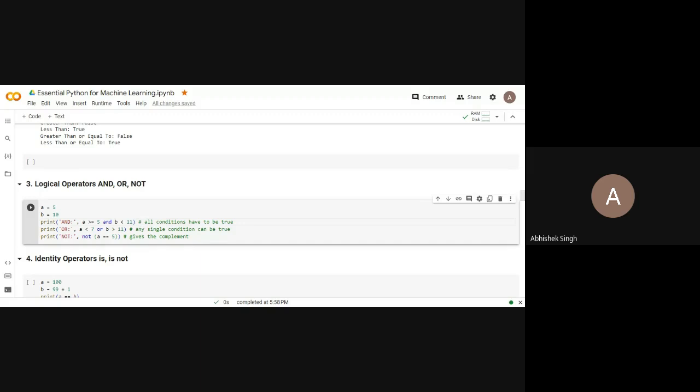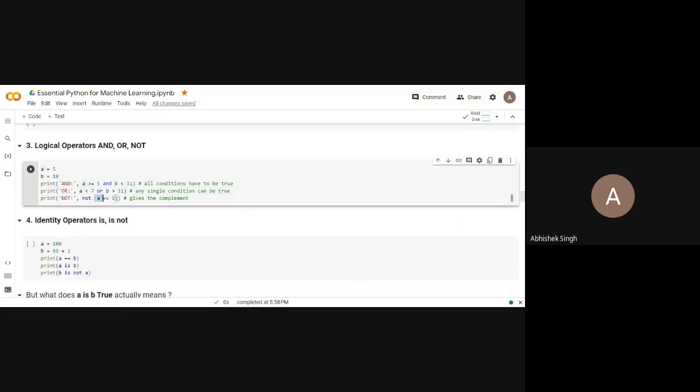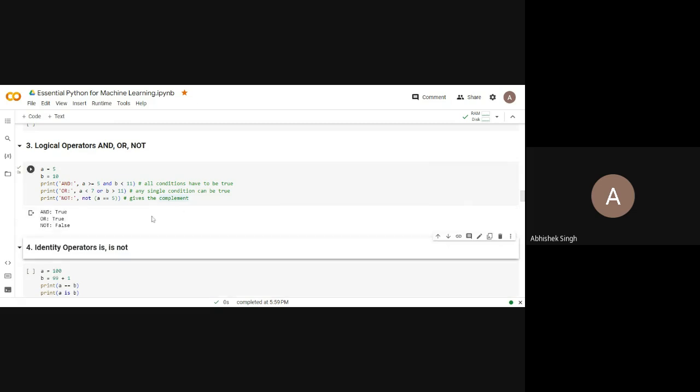If you see or here, 5 is less than 7, true. 10 is greater than 11, false. But in OR condition, any single condition has to be true for the output to be true. So this condition is true, this condition is false, but it will give true output. Not means complement. So I have written here a is equal to 5. It is true, but I'm saying that no, it is not true. So let's check.